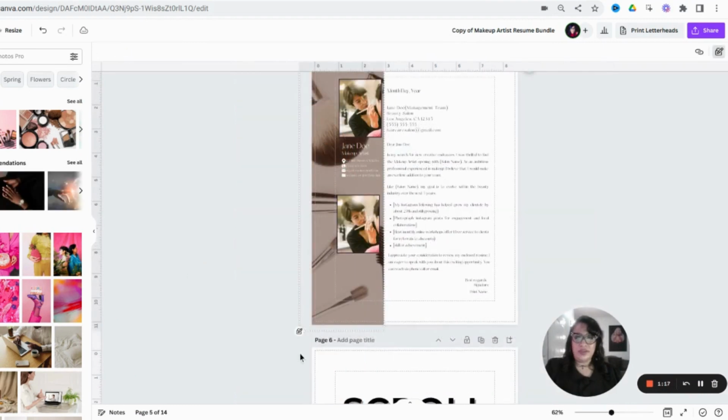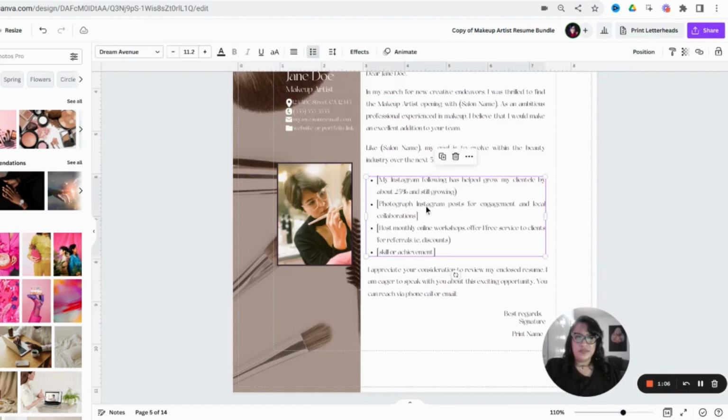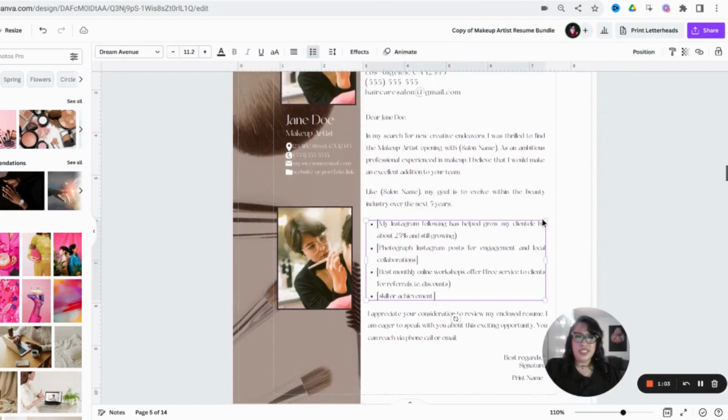Oh, by the way, whenever there's a pencil here, it allows you to edit certain things, but right now it is locked here on the right. Now it's unlocked and everything is grouped. So that way you can move things around easily.